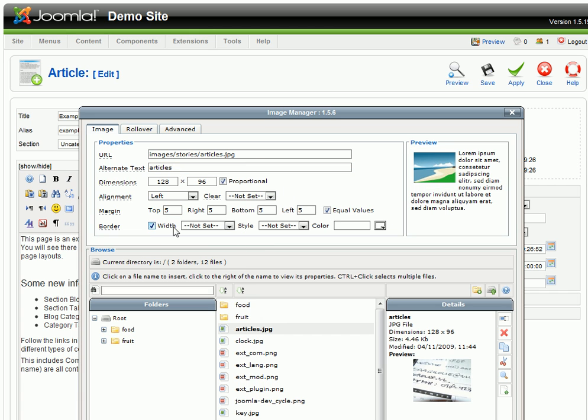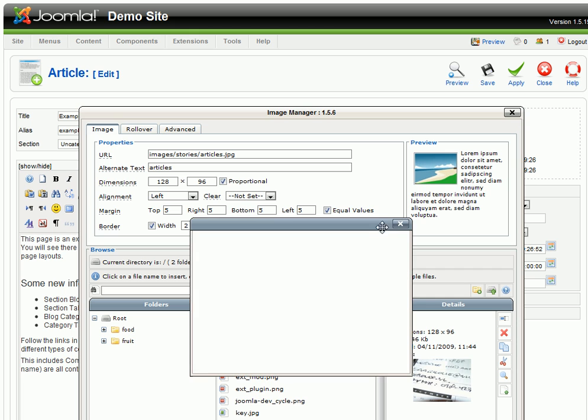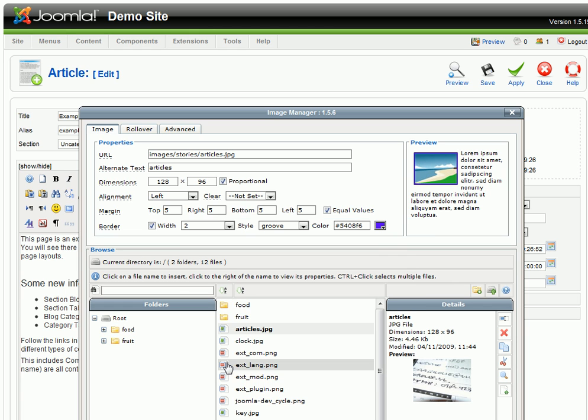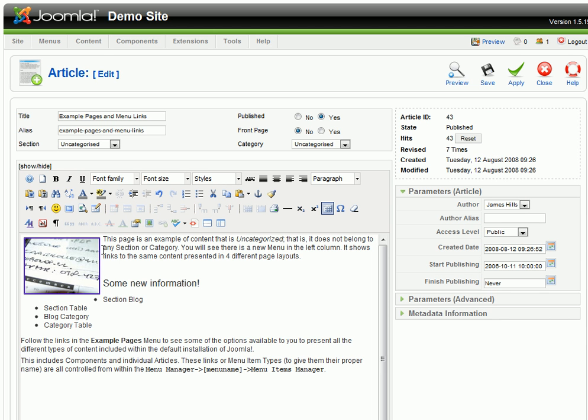If you want to put a border on here, we can put a border. Let's put a 2-pixel border, and let's go funky. Let's make it grooved, and we'll make that... what should we make that? Make it a blue border today. Well, that's just great. Okay, now you got an image with a border. Let's hit insert, and there we go.